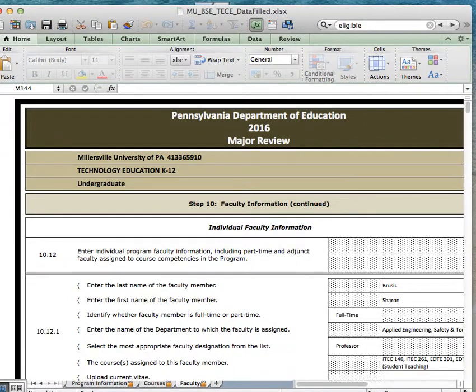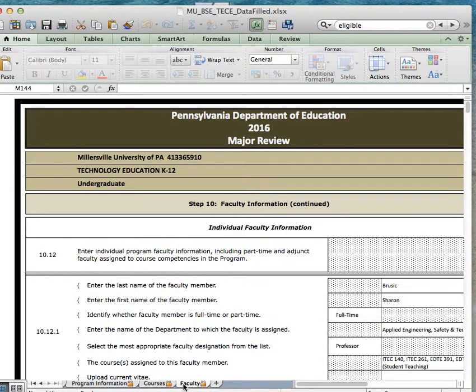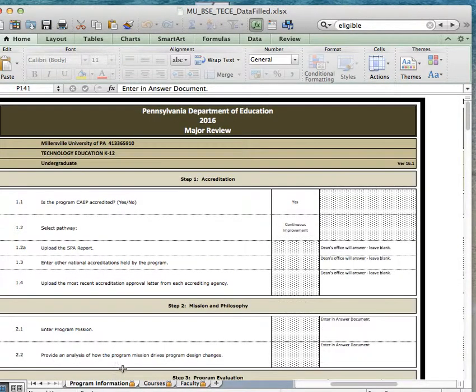So as you know, there's multiple tabs down here. There's the courses tab, which you've already done, and the faculty tab that you've already done. So we're halfway home. But the bulk of the work is really in the program information tab, and that's where we're working now. If you open this up, you're going to see that for most of these questions, it just says enter in answer document. Or sometimes it says leave blank, the dean's office will answer this.